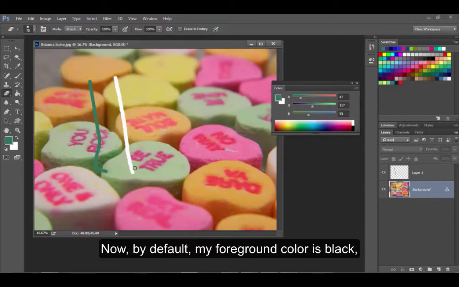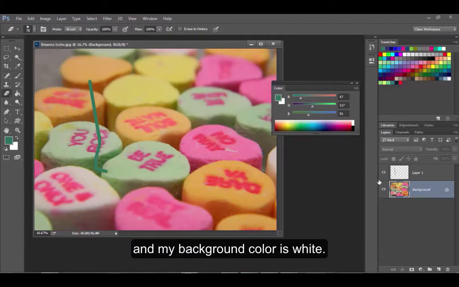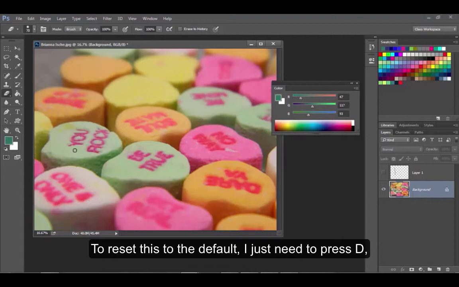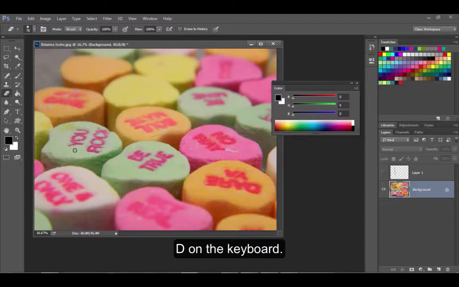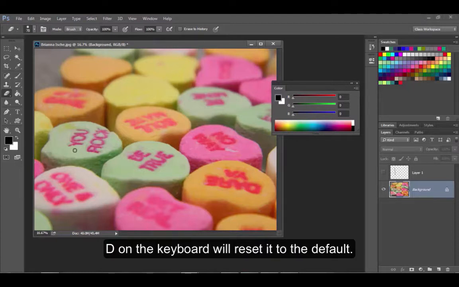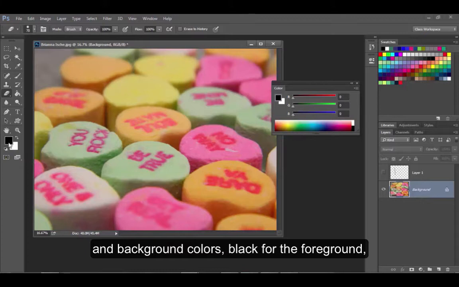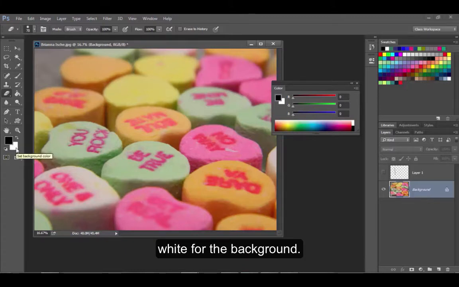Now by default, my foreground color is black and my background color is white. Right now I have a green foreground color with a white background. To reset this to the default, I just need to press D on the keyboard. D on the keyboard will reset it to the default. I do have a little quick key here, or a little icon that I can click as well to default to foreground and background colors. Black for the foreground, white for the background.